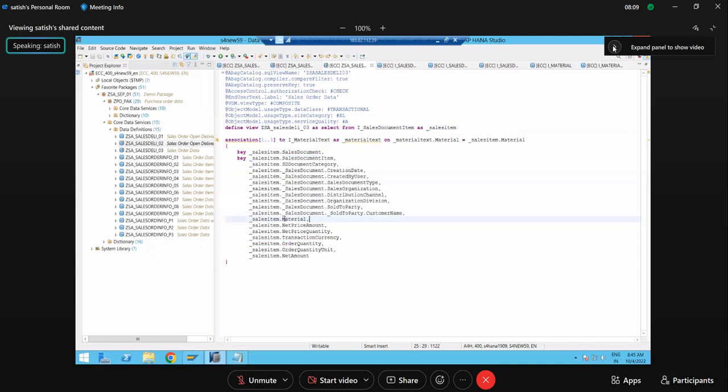Simply use, instead of this, dollar projection followed by the name of the field. The field which you specify here should be part of your output list. Same, guys. Instead of referring to here, I'm referring to here. From where is it coming? It is coming from here.